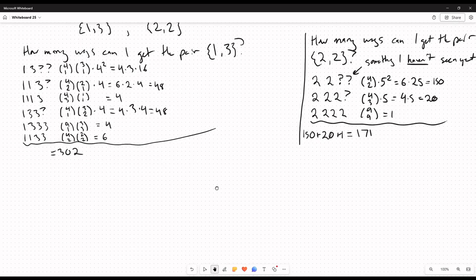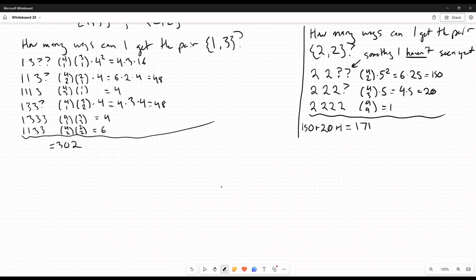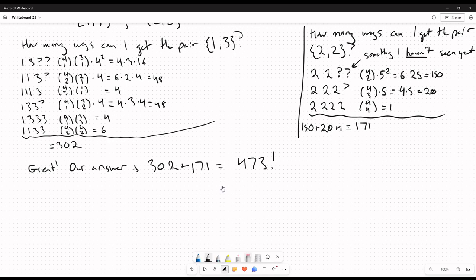So, I'll give myself a little bit more room here. You might be tempted to say, great. Our answer is just going to be 302 plus 171, which is 473. Not factorial, just, we'll calm down a little bit. It's going to be 473. Wonderful. Except that's not right, and I want you to pause the video if you need to, and try to figure out why isn't that right.